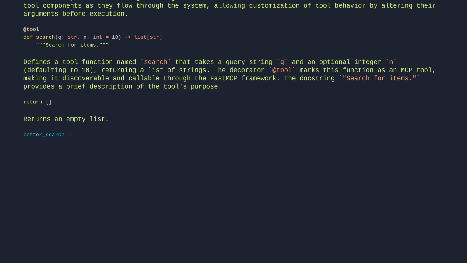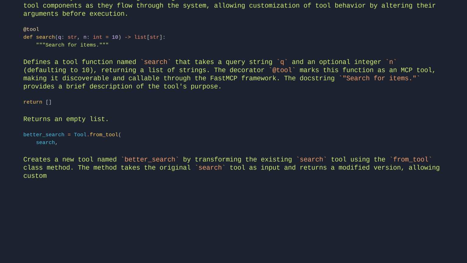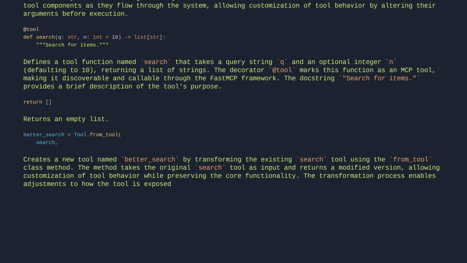Better search equals tool from tool. Search. Creates a new tool named Better Search by transforming the existing search tool using the from tool class method. The method takes the original search tool as input and returns a modified version, allowing customization of tool behavior while preserving the core functionality. The transformation process enables adjustments to how the tool is exposed or operates within the FastMCP framework.